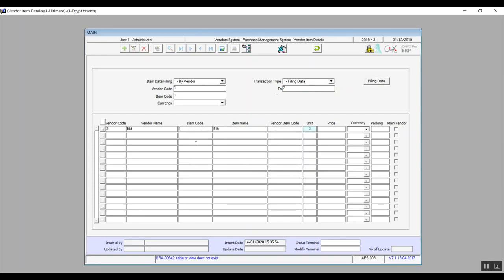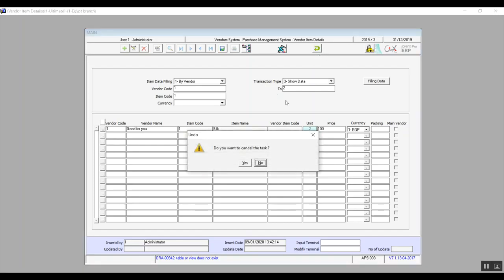The second option we have is show data, and in this case we're viewing old data and selecting from existing data, basically the vendor and the items. So we've entered both before. In the detailed data below, if we select more than one vendor for an item, we can specify from the checkbox on the right which one of them is the main vendor. So that is basically the first way to use the screen.